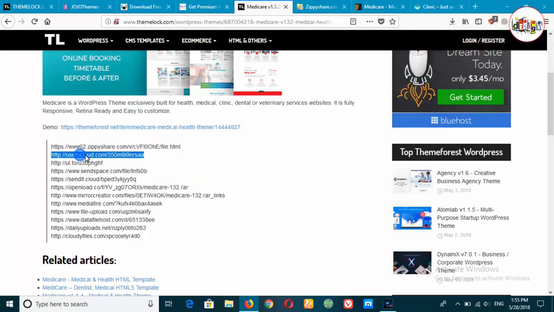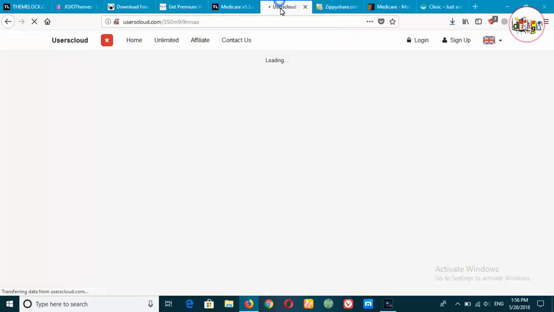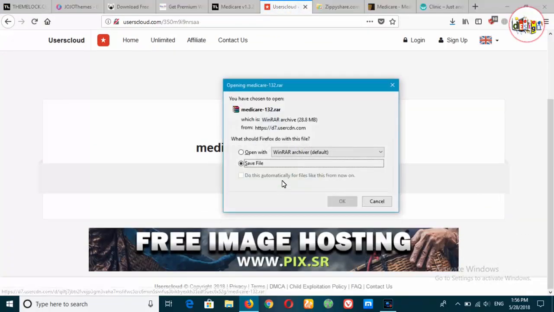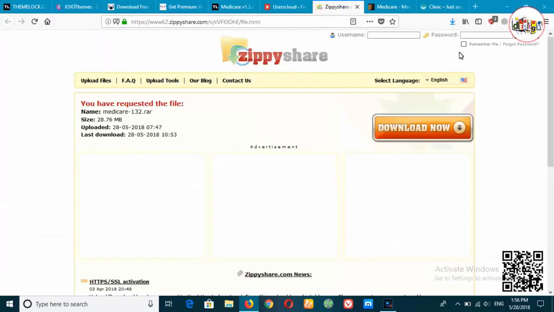And now click on Usercloud. You can do the same for that. Basically these two options are my favorite, as they provide you a quick download. Now this is a fast download which is a premium version, but we are going to go for the slow but free download. Now I will click on the download. This is giving me pop-ups, so I will cancel other downloads, and I will come back to Usercloud, and now I will click on the download which is now ready, and it's giving me 28 MB. Same for Zippyshare. I like Zippyshare.